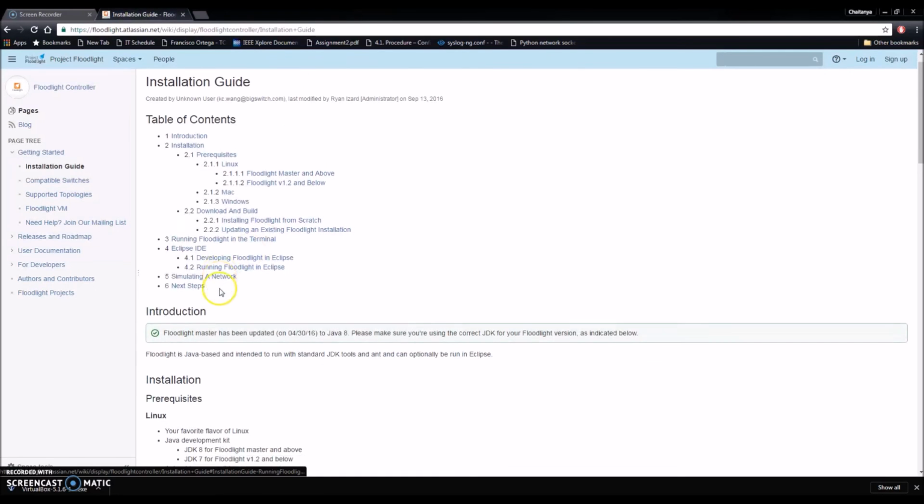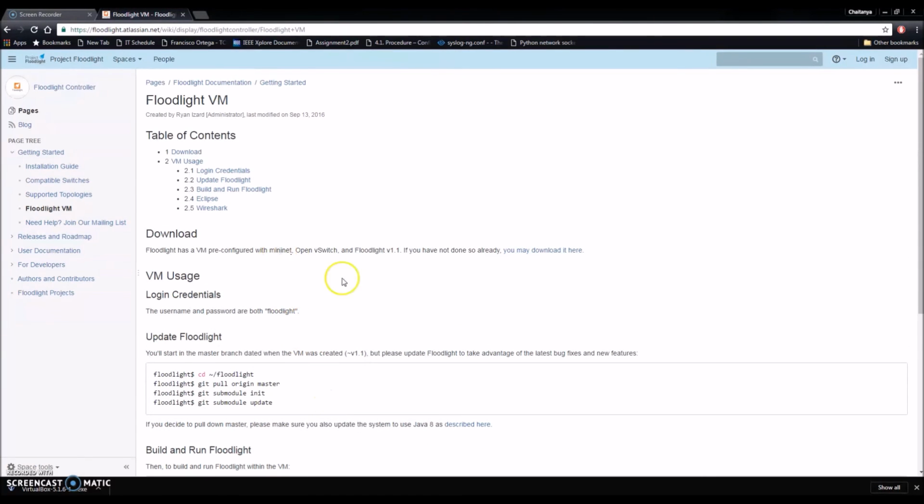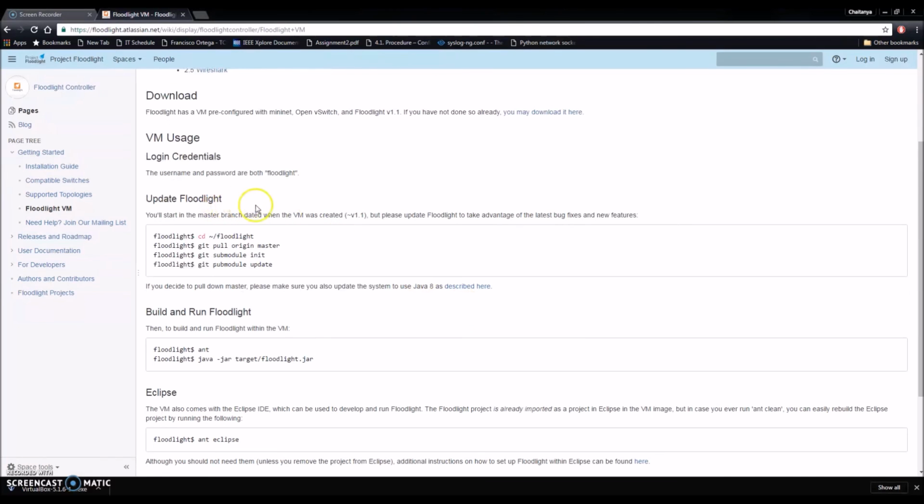Installation guide. Scroll down a little bit. If you're using Windows, which we are, we're going to use that version. Click on Floodlight Linux VM. Now scroll down just a little bit more, and at the top here you can see you may download here. It doesn't take too long.